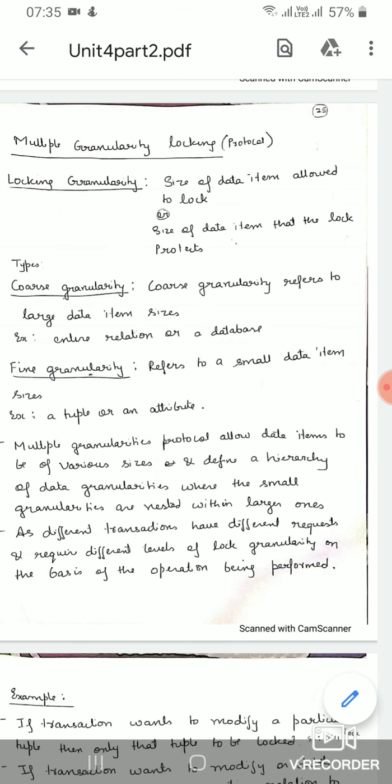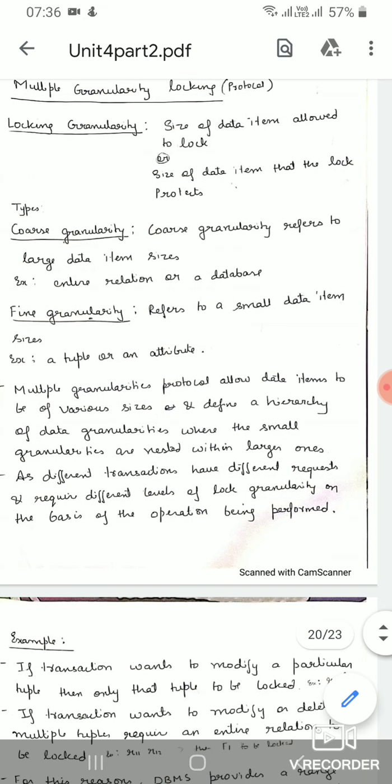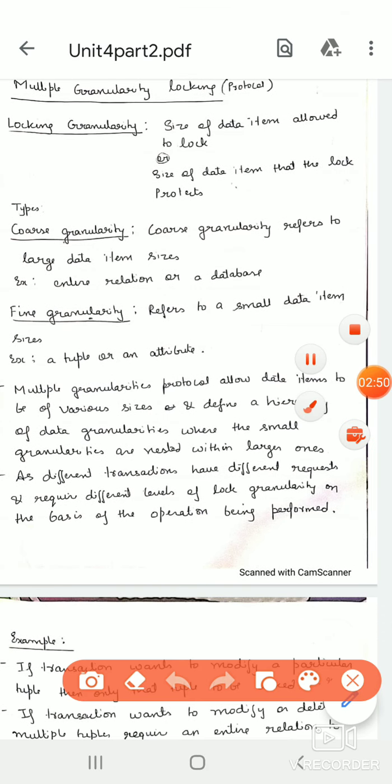The multiple granularities protocol allows data items to be of various sizes and defines a hierarchy of data granularities where the small granularities are nested within the larger ones. In the multiple granularities protocol, the data items are distributed in various levels, like a hierarchy. Small granularities, meaning your tuples and attributes, will all be at the last level.